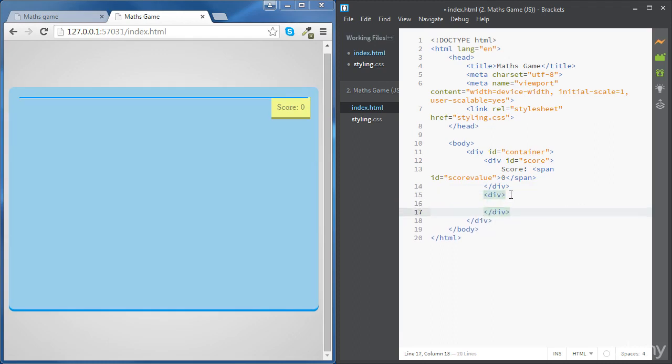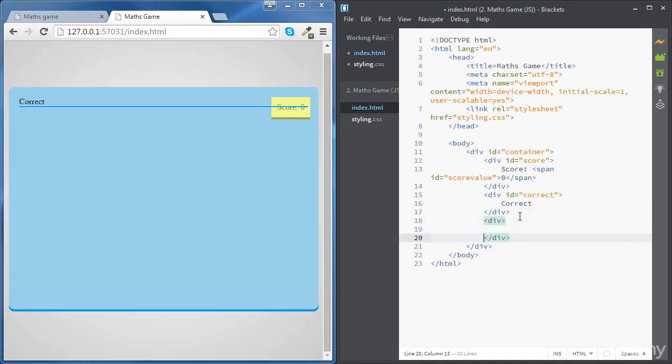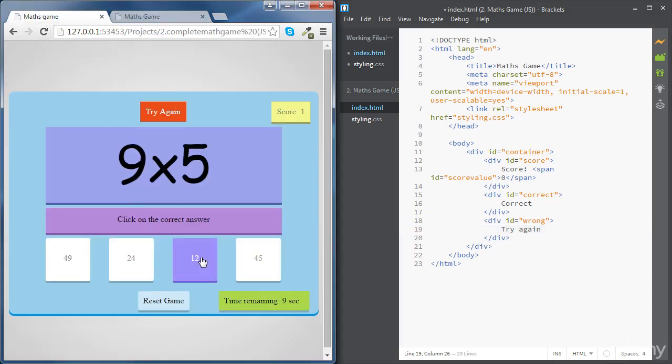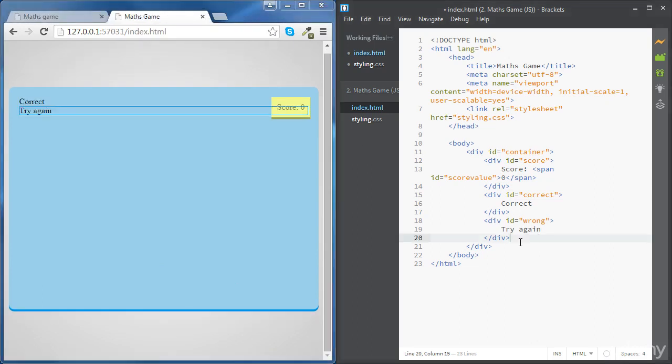So the first one is going to be for the correct message, and we're going to give it an ID of correct, and we're going to write correct inside. And the second one, we're going to give it an ID wrong, and we're going to write inside try again. Okay, looks fine. Now let's style these boxes and position them inside our container.